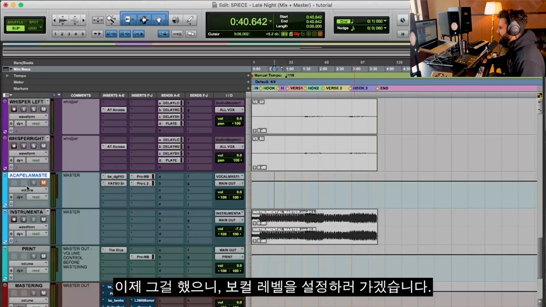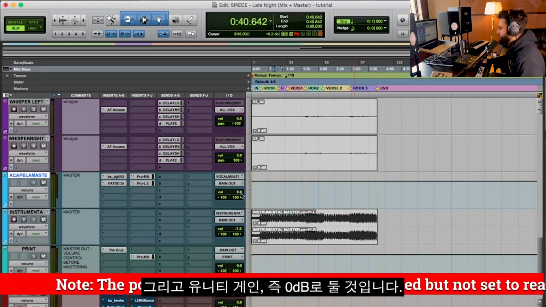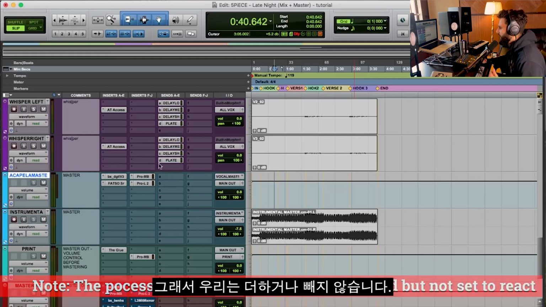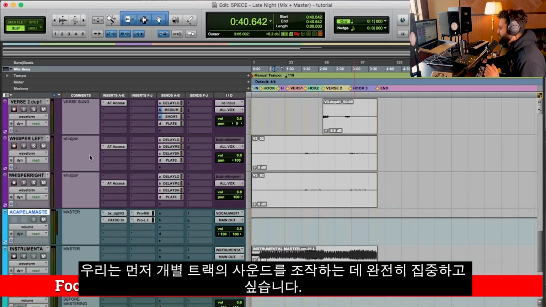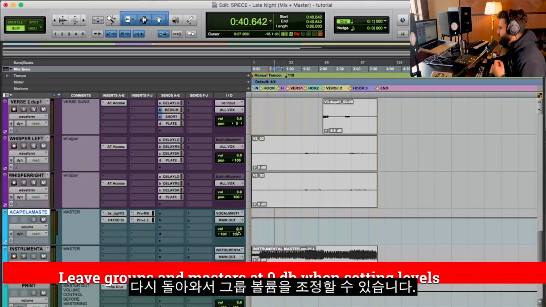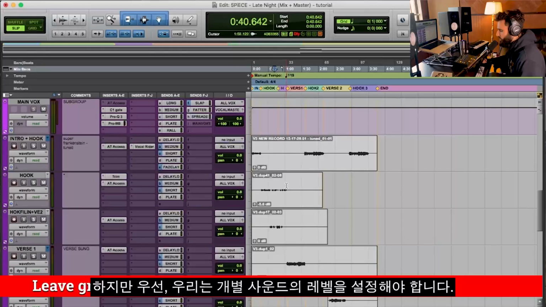So now that we've done that, I'm going to go in and set our vocal levels, and I'm going to give you some pointers here. But first things first, let's unmute this acapella master, and I'm going to leave it at unity gain at 0 dB, so we're not adding and we're not taking away. We want to fully focus on manipulating the individual track sounds first, and then down the line, we can come back in and adjust the group volume. But first things first, we need to get the levels of the individual sounds set.